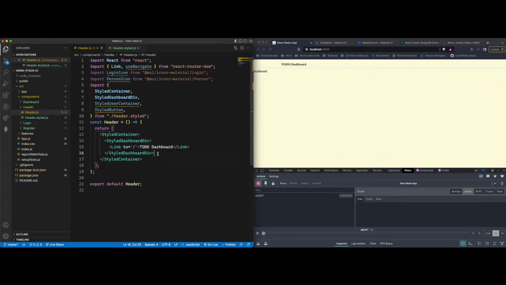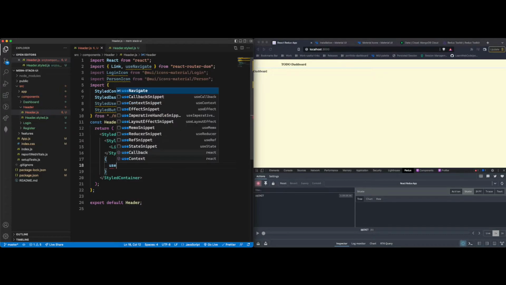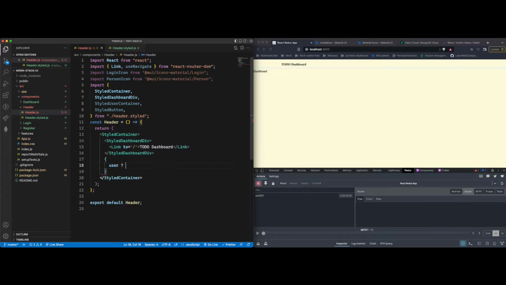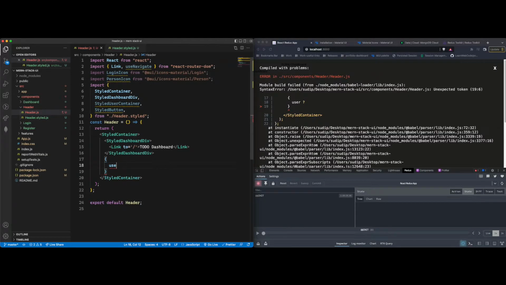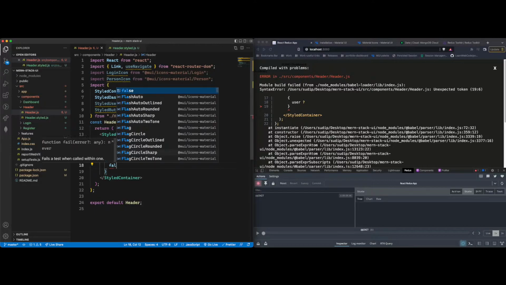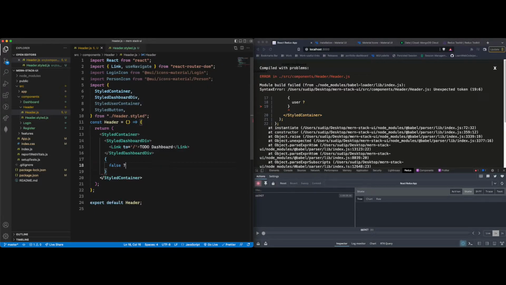And over here, I'm going to add curly braces so that I can insert JavaScript in here. Later on, once we start calling our backend services, we're going to have an object called user, but we don't have that access right now. So later on we're going to have something like if there is a user, then do some sort of JSX. But for now, since we don't have that one, I'm just going to use a regular false and use the ternary operator.